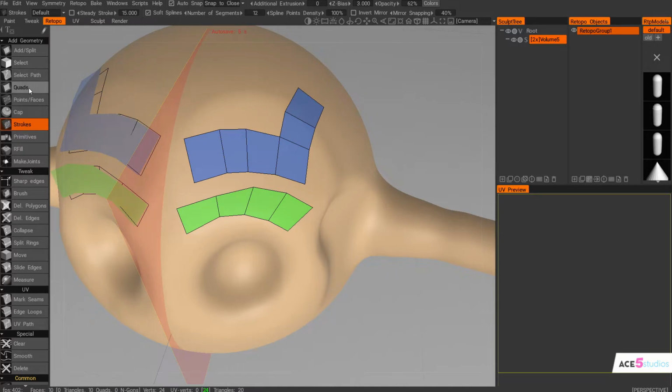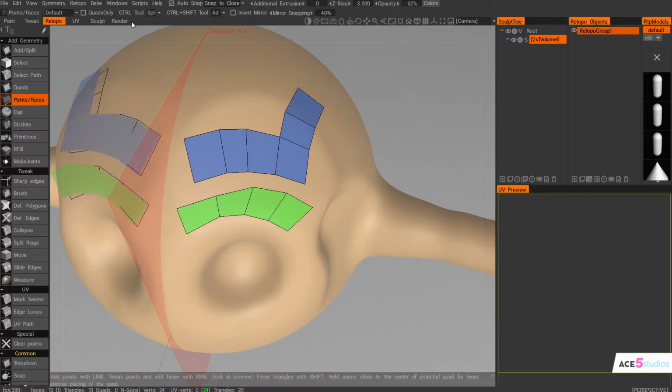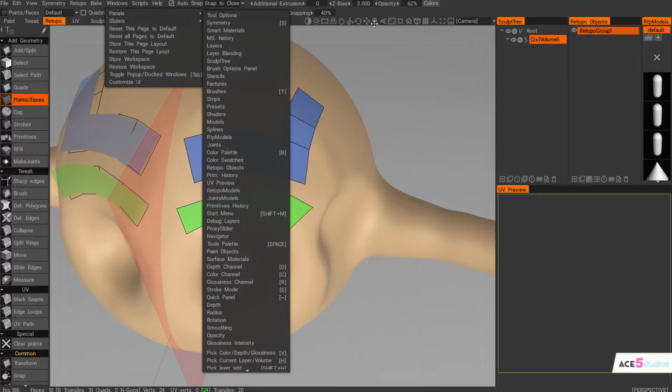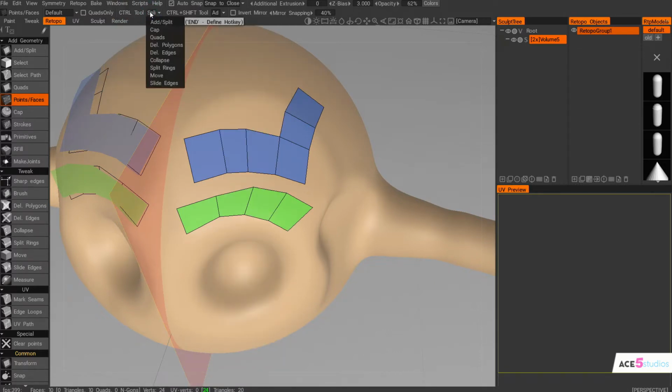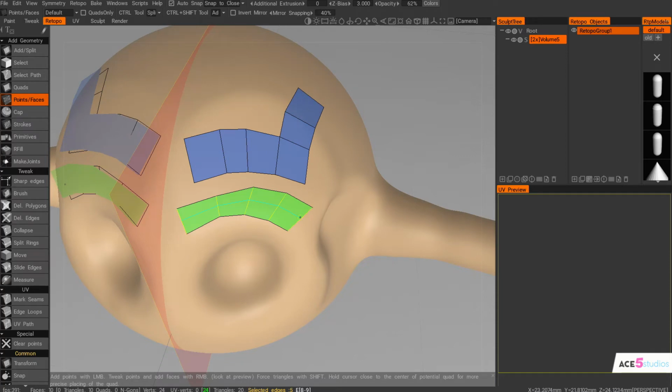By the way, when you're in your points and faces mode, there are little shortcuts where you can go control tool. I like to set the control to split. So when I hold the control key, I can do a quick loop cut wherever I need it. And you can right click and drag on points to move them around.